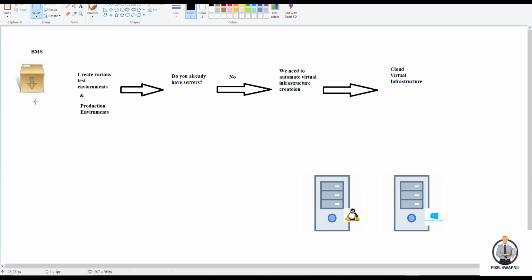For that we have to create various test environments, as well as test our application in a production environment. For creating an environment we'll require servers. In this case we have one Linux server and one Windows server, so any kind of server we require to deploy our application.